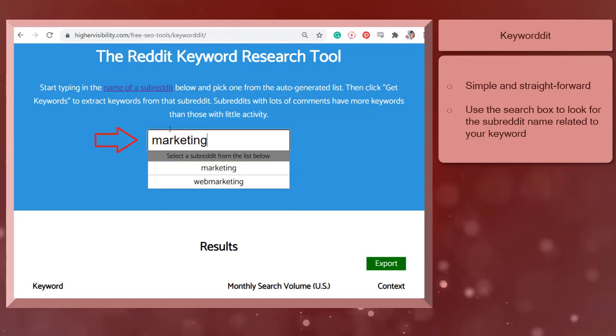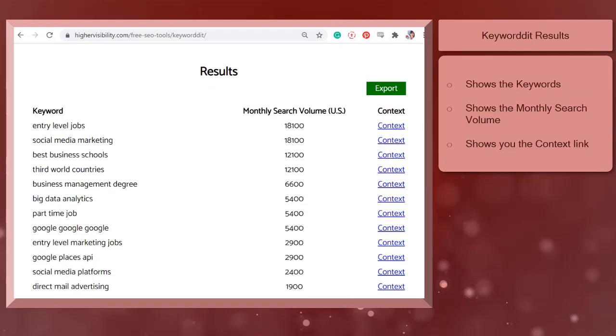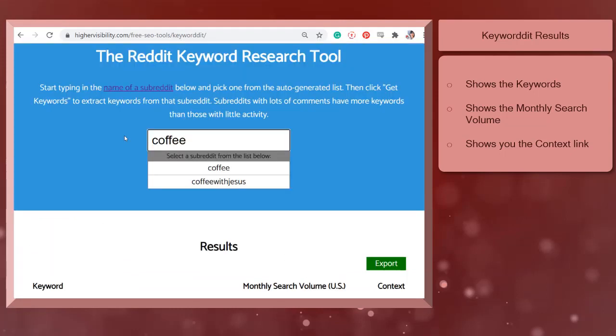You may notice that when you type in a keyword here, it will show you other subreddit communities that have keywords matching what you've typed in this text box. Then click on the Get Keywords button. In the search results, you can view tons of keywords that match the keywords that you have typed in. In this example, we're looking for keywords that match the keyword coffee.